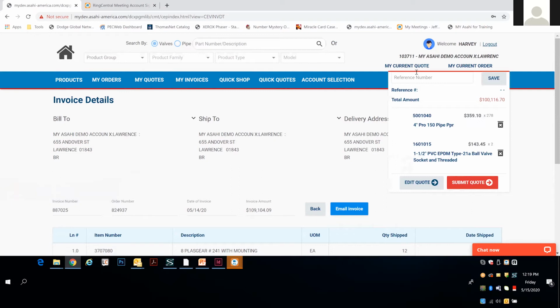But you can be working on a quote, get sidetracked, and then come back to it, and it'll still be in the system. You don't have to go reference it. It'll all be right here. So your My Current Quote and My Current Order. There's the quote that we were working on. You can put in a quote number here. You can save it.